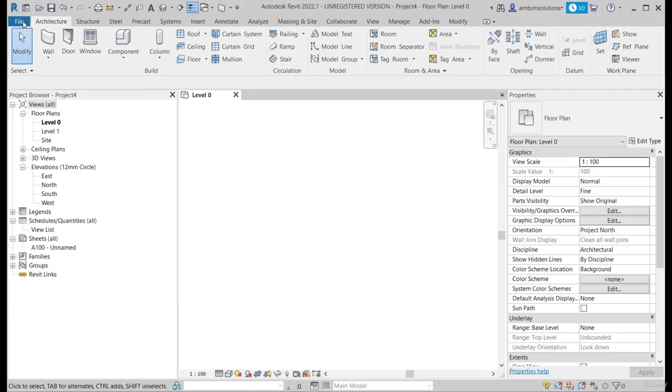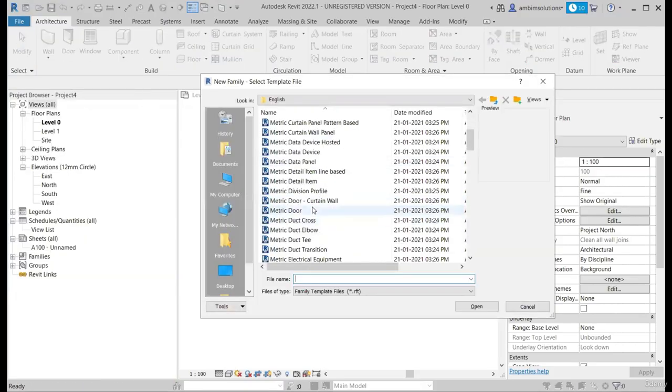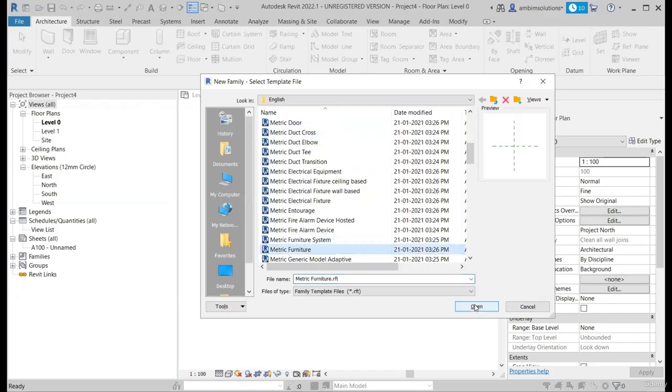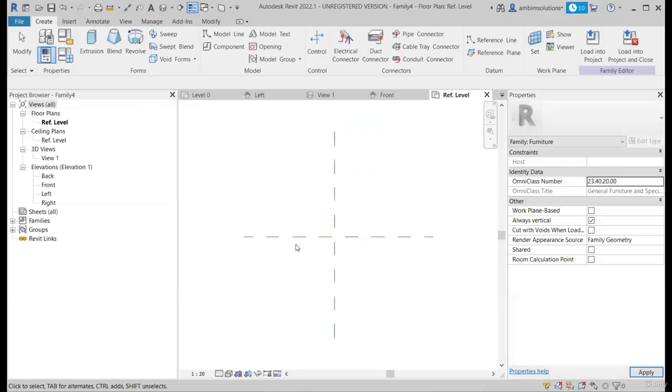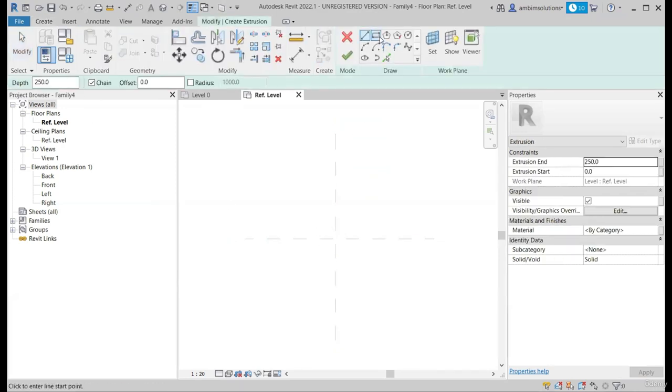Okay, so in order to create a new family, go to file, click on new, create family, and let's use the template for furniture, that is metric furniture. Okay, so we are now into the family creation template, you can say. Okay, so we want a tabletop and four legs for the table. So let's take an extrusion here, and place the tabletop something like this.